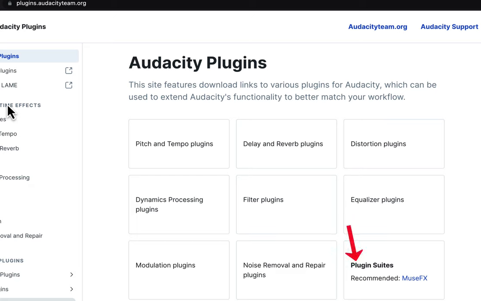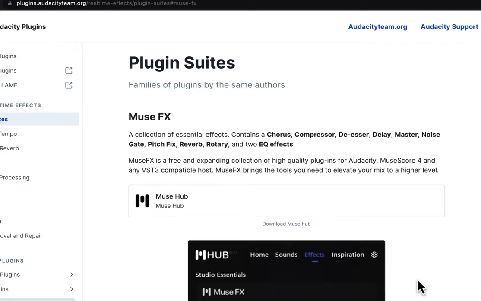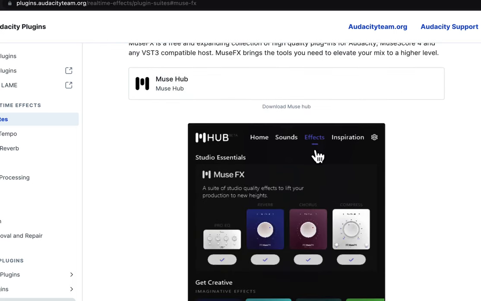MuseFX plugin suites have several plugins, and click on MuseFX. MuseFX is a collection of useful plugins that dramatically impact Audacity's real-time effects. These plugins are blended with Audacity very well. Before these plugins, real-time effects were not that useful in Audacity. Click on the MuseHub link.